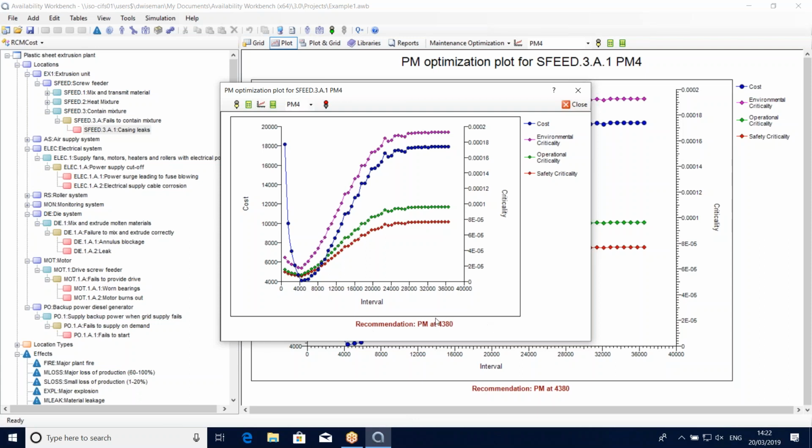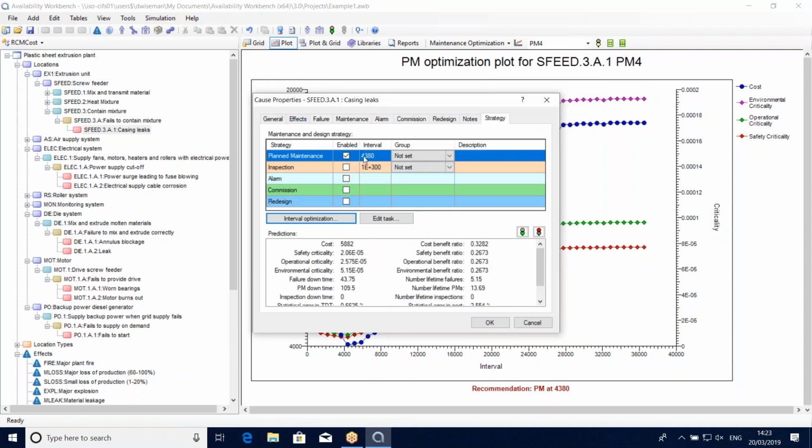However, I'm happy with the interval I've got here, just there. I will click accept recommendation. That will update the interval. If I run again, you can see the cost benefit ratio drops. So now instead of about 33%, it's only about 23%. So I could cut out another 10% of the cost of running to failure by doing my maintenance more frequently.